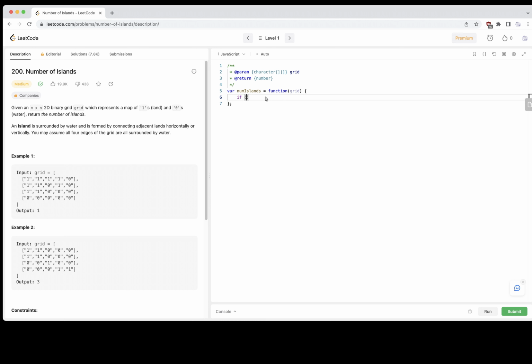So first thing is, if the grid's length is 0, then we can just return 0, because we know there will be no islands if there is no landmass to check. Then we'll need a count, initialized to 0, which will keep track of the number of islands that we find. And as I said, let's just start in the top left corner. So we will need to traverse the whole grid.